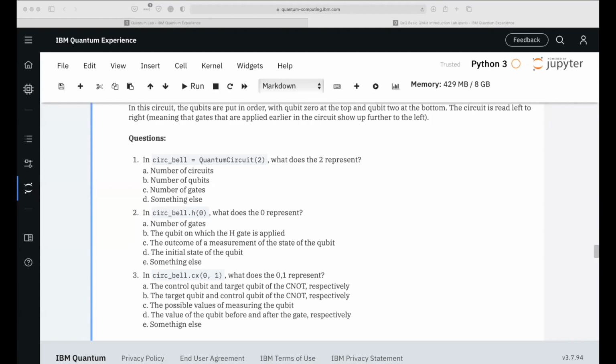Somebody asked how we can apply something to multiple qubits at the same time. Good question. First, I'll put up the final quiz. We've had enough people answering this. Going back to the question, in circ.h(0), what does the 0 represent? The correct answer should have been the qubit on which the H gate is applied, answer B. A few other people said it was the initial state of the qubit, but the initial state is always 0. We don't have to tell Qiskit that. What the 0 means here is that we're applying the H gate to the 0th, or first, qubit.